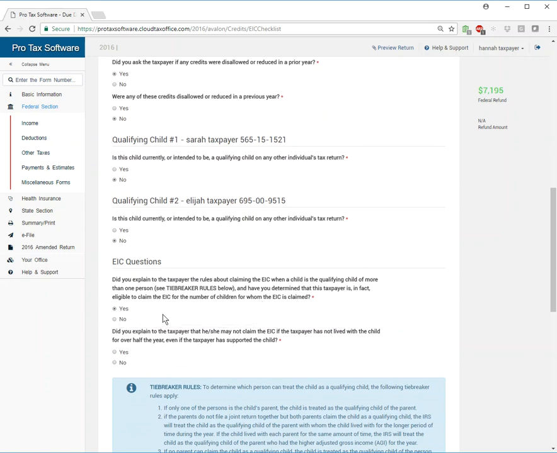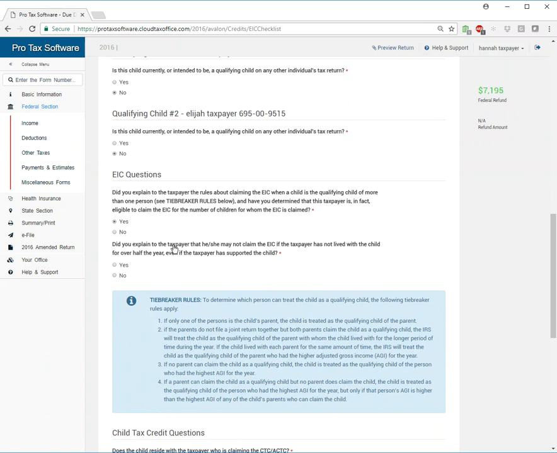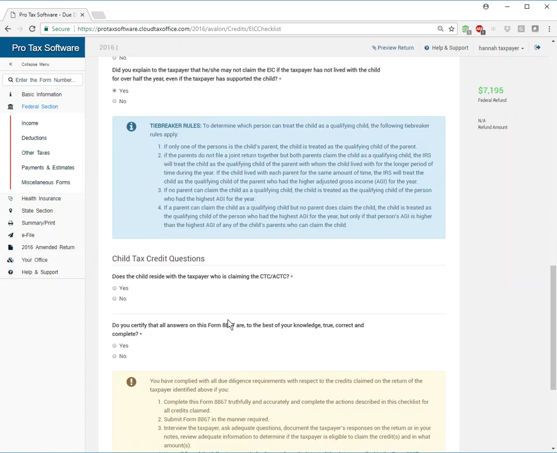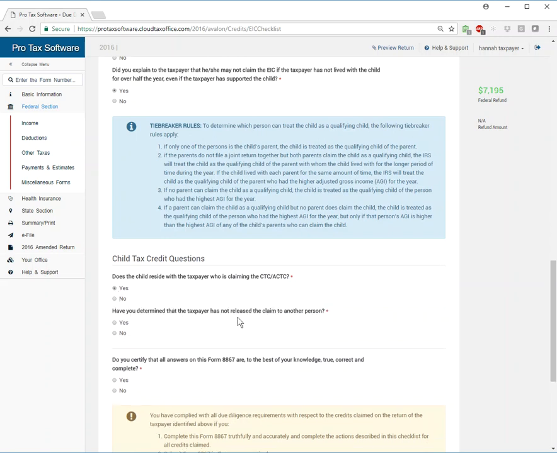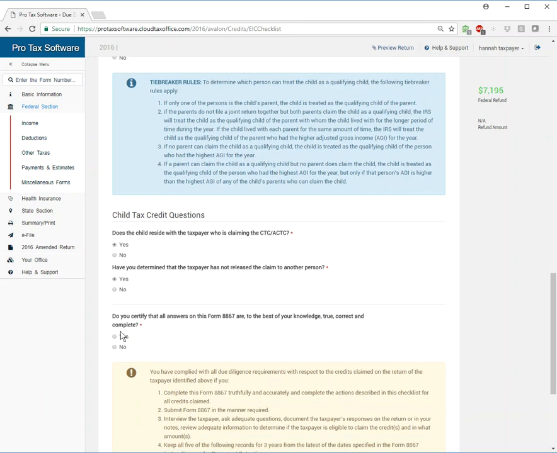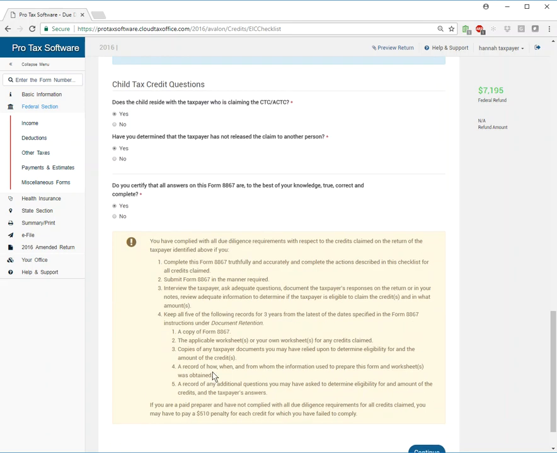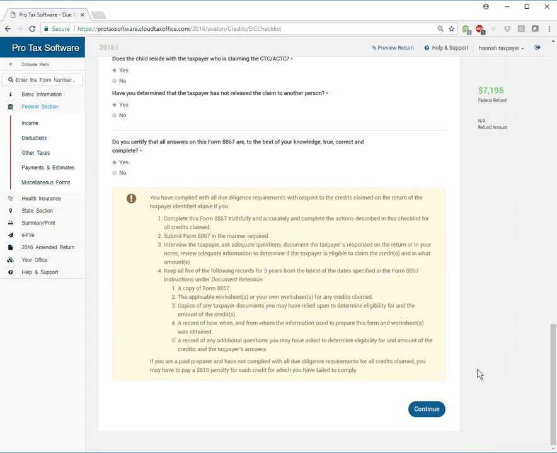Is the taxpayer in fact eligible to claim EIC for the number of children on whom EIC is claimed? Yep, everything's straight there. Did you explain to the taxpayer that if the kid has not lived with the child for over that? Yep, we explained that. And everything's good there. Does the child reside? Yes. Have you determined the taxpayer is not released? Yep. Do you certify that all the answers here are true and accurate? Well, we have a fake taxpayer, so sure, according to my fake taxpayer, everything's true and accurate.